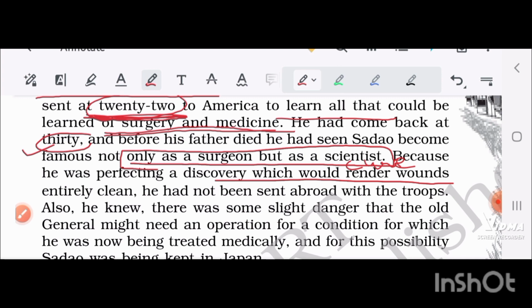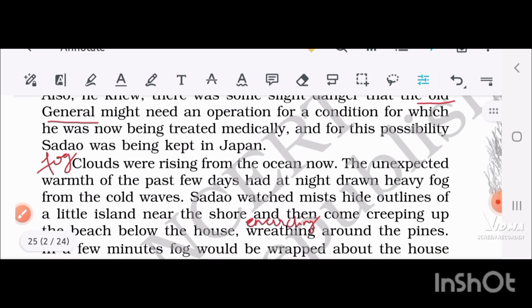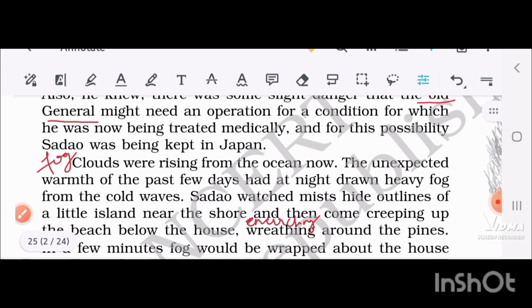He had not been sent abroad with the troops. Also, he knew there was some slight danger that the old general, as I told you, this is also one of the characters, the chief of the army, might need an operation for a condition for which he was now being treated medically, and for this particular purpose possibility Sadao was being kept in Japan. So these were the two reasons.